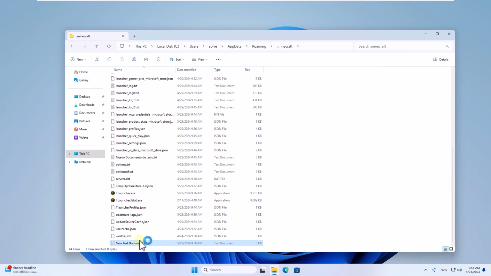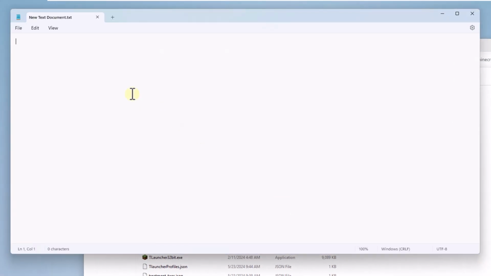Double-click on the text document and there you will copy the lines that you see on the screen with the allocated memory. In the description of the video, we leave you the options to use.